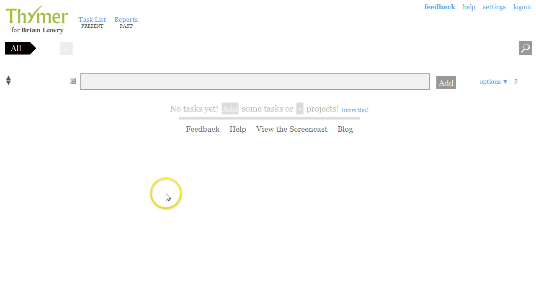When you first log into Thymer, this is what you're going to see. And one of the reasons you can enter tasks so fast is because of natural language processing. It uses the at symbol like Twitter and makes entering tasks really, really fast. I'm just going to give an example real quick.